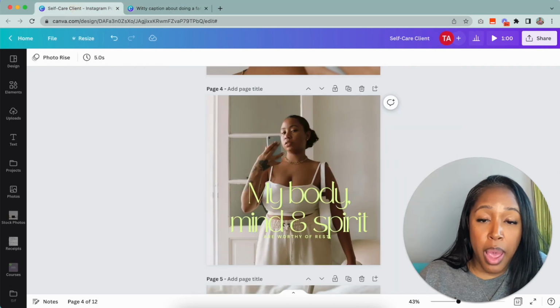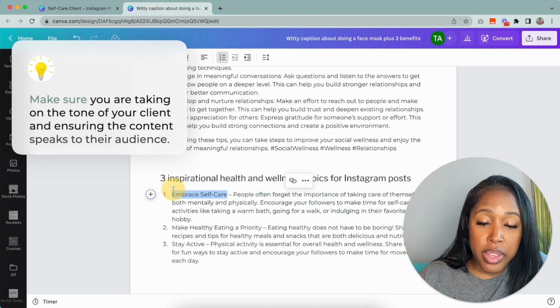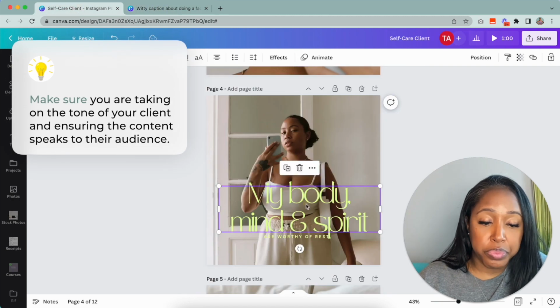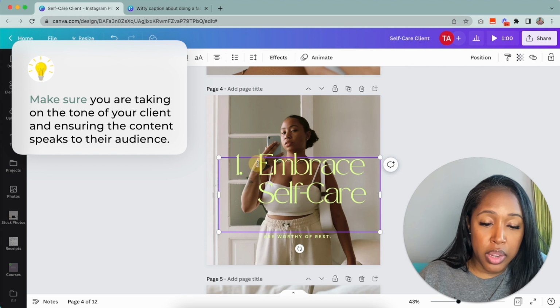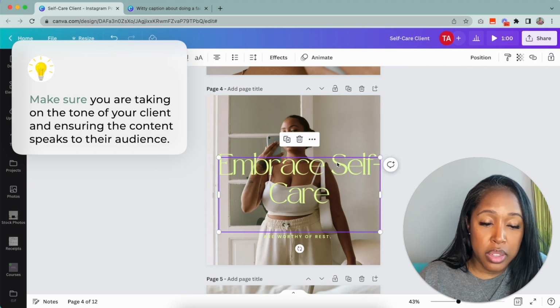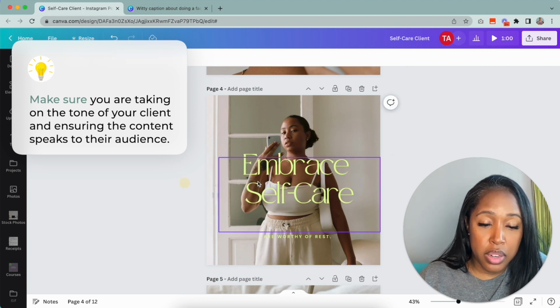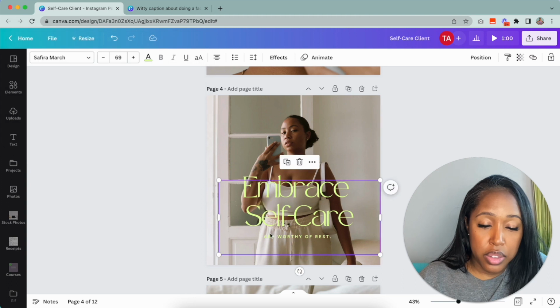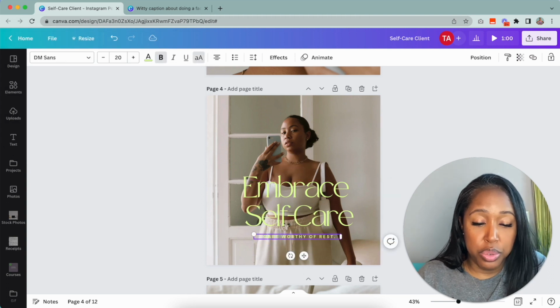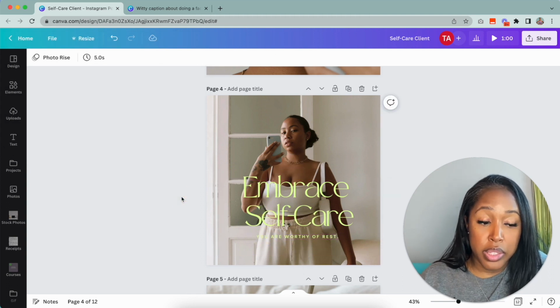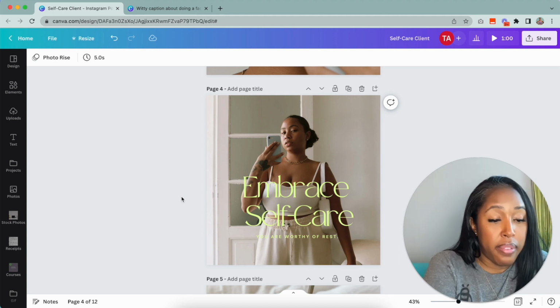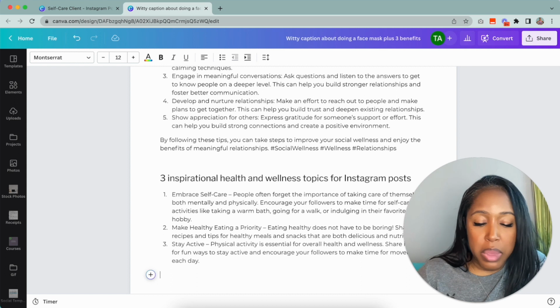And I can use it as a caption, or I could take this, embrace self-care, and add that as the graphic here. And then I might change that to, you are worthy of rest. Love this for us. And then maybe we'll do one more.